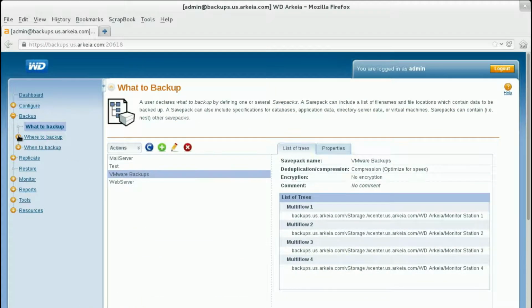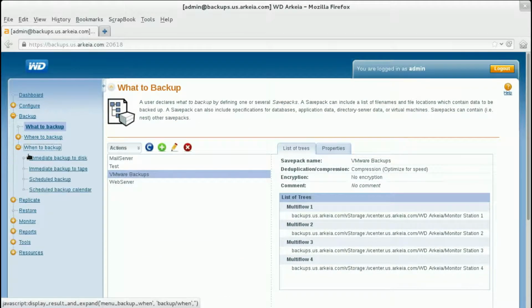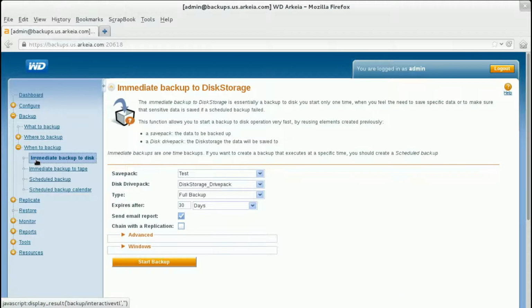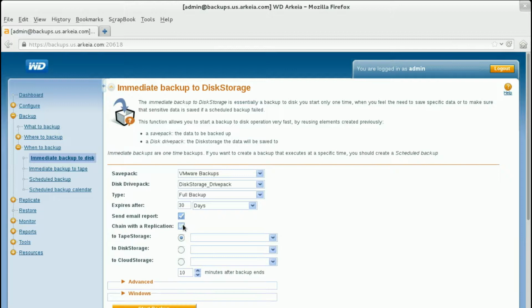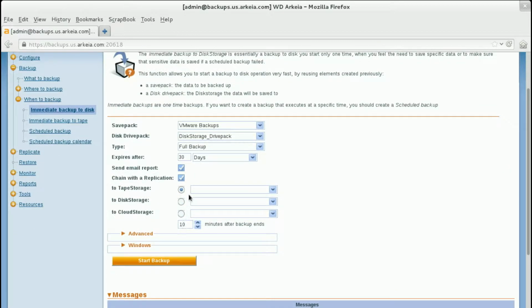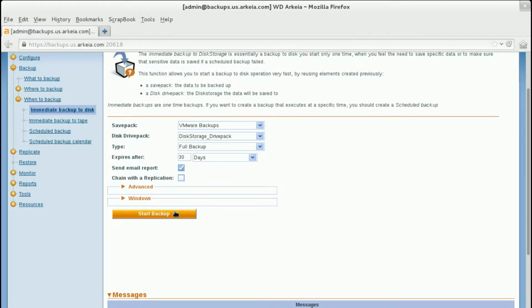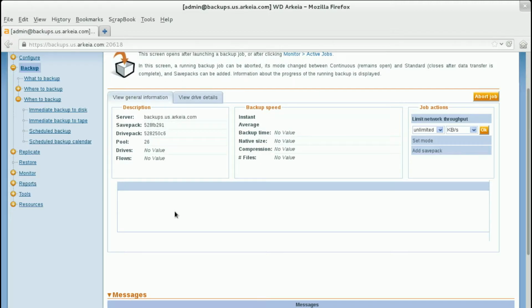Click Backup, When to Backup, Immediate Backup to Disk. Select the VMware Backup Save Pack. Select the disk storage. Check Replication for disk-to-disk to tape, disk or cloud replication job chaining. Click Start Backup.